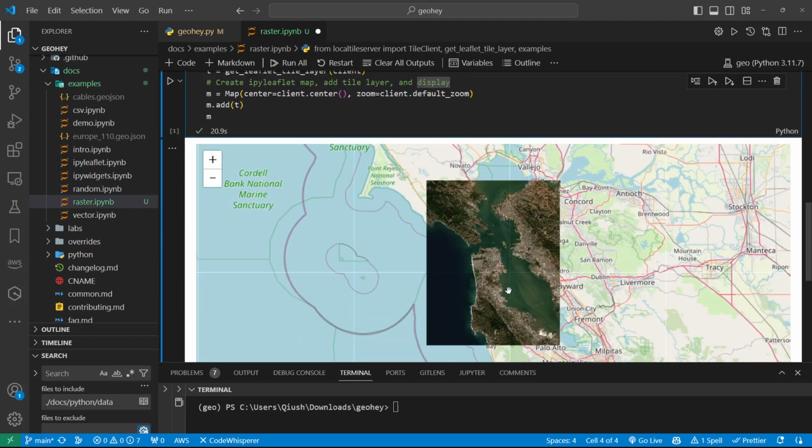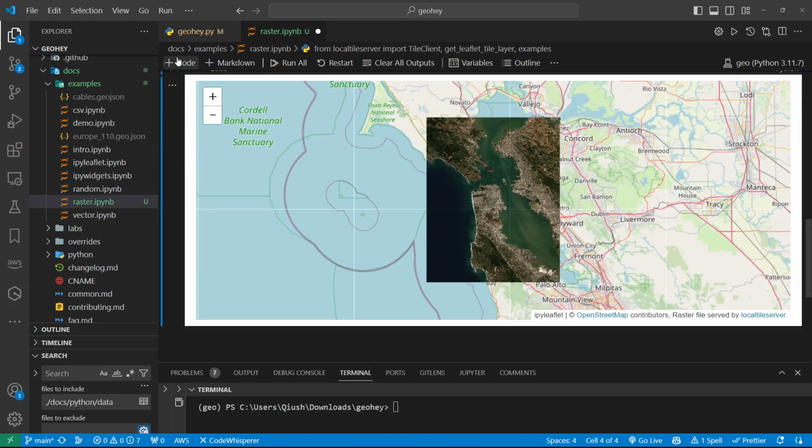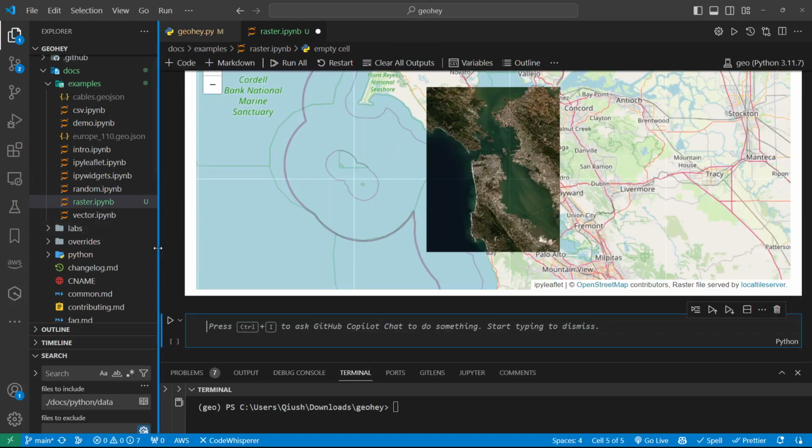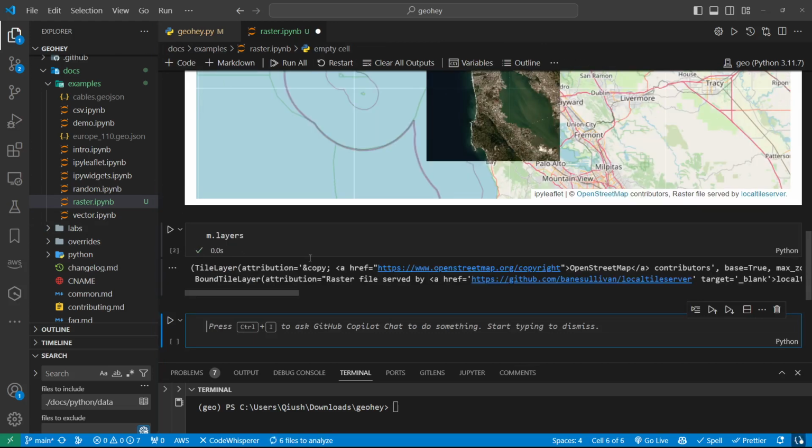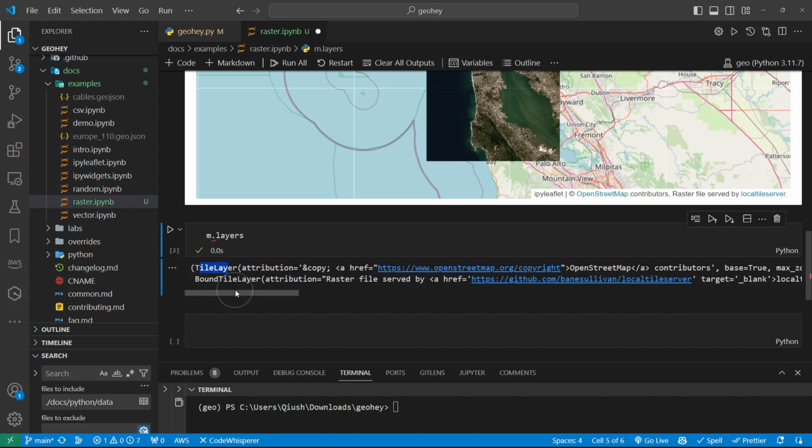Behind the scenes, it is actually creating the server and then using the server. This is why it's called localtileserver, because ipyleaflet can only handle a URL, so the tile server generates the tile URL for you to use. If you really want to see what's behind the scenes, you can create a new code block and just type m.layers. And look at this one. Under the hood it is still a tile layer, but with a long URL.